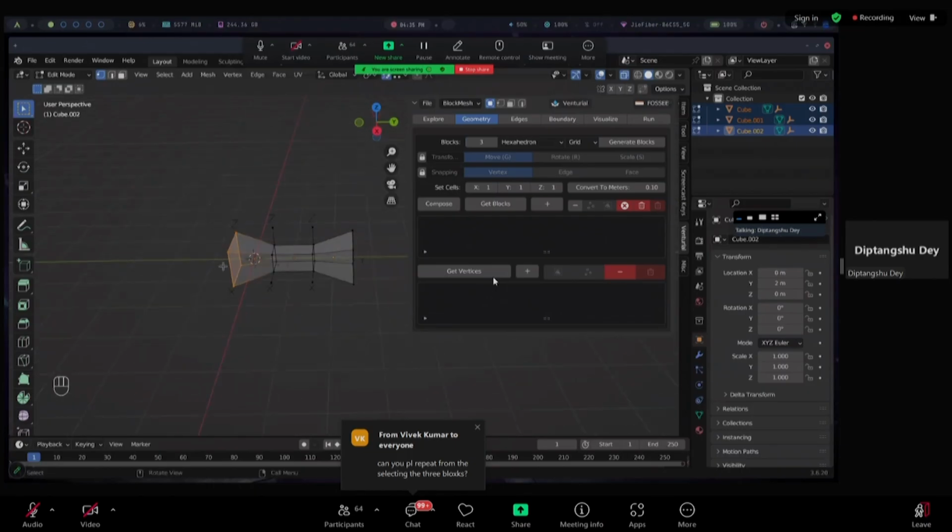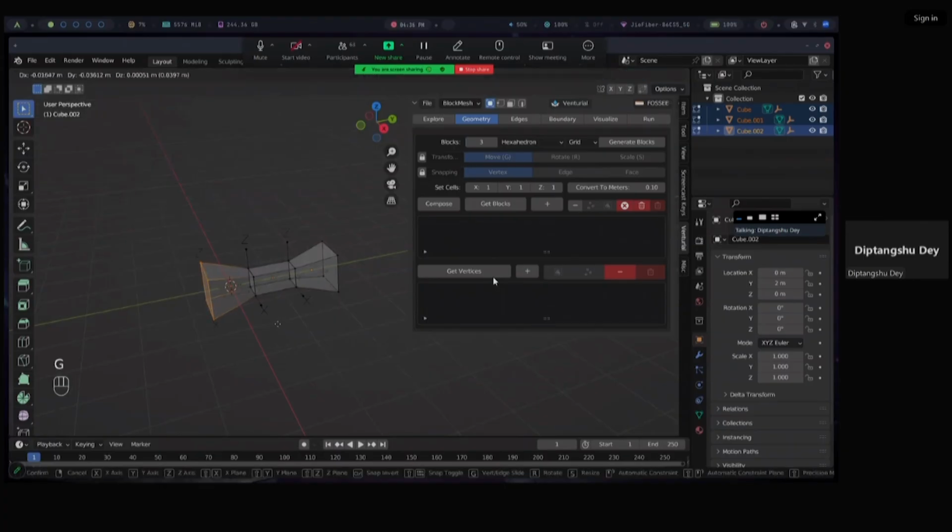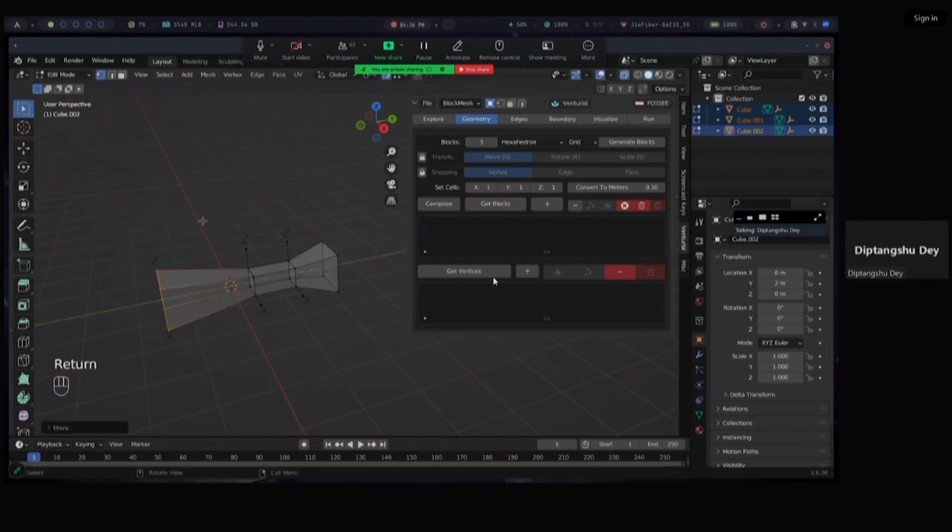All right, so where was I? Yeah. And I will move this face along the Y axis by 1 unit. So G is the shortcut to move anything, and I will select the axis Y, and I will set the distance. The distance I can see in the top left corner, which is right here, is along the negative Y axis. So I will just write -1 and I will hit enter.